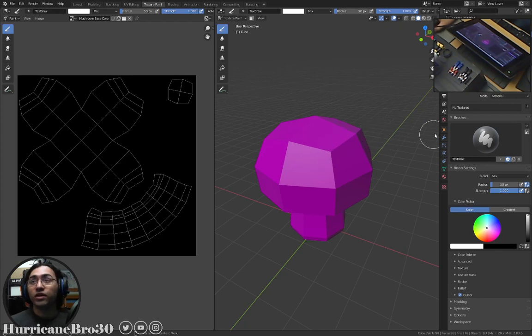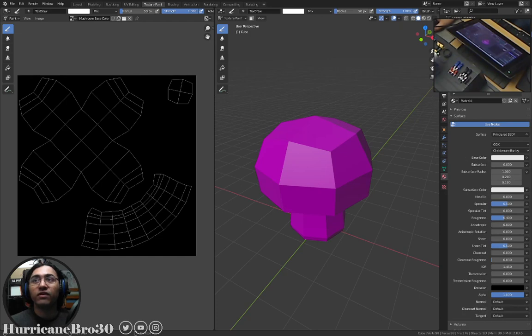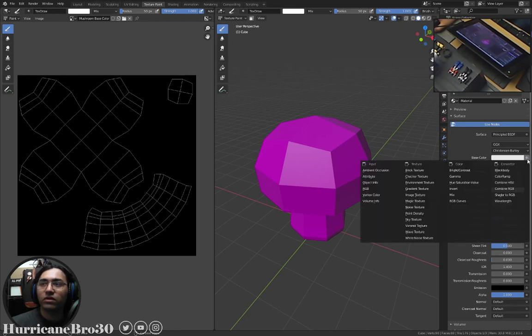I'm lying, actually. I completely forgot the most important part. We still don't have any material on our mushroom, so I believe it already set one up for us. But we don't want this to be the base color. We want to go down here where it says base color. Click on this little dot right here. It's like a little donut. Click on that. We will get a drop down menu. And right here, we're gonna hit the image texture option.